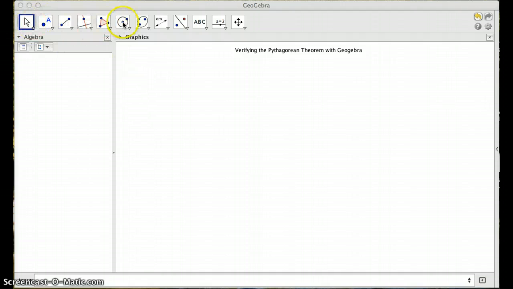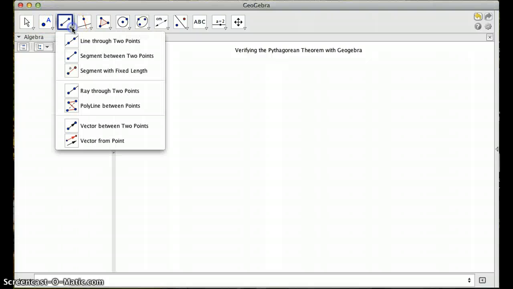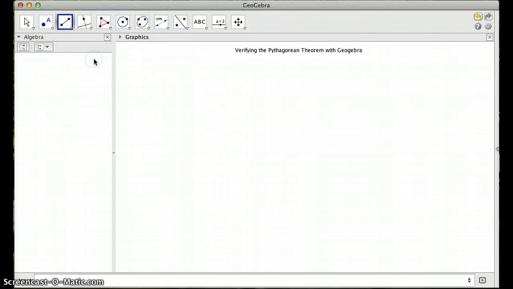Up at the top are all the creation tools that you have. The tool that we want is segment between 2 points. So you click on the tool, and then to see directions for how to use it, just hover over what you clicked on. So we need to either select 2 points or create 2 points with our tool. So point, point, there's our segment.